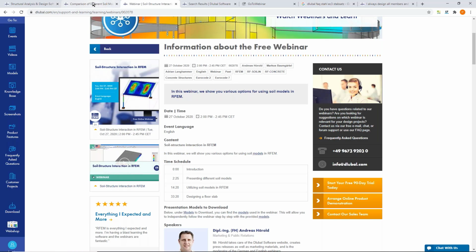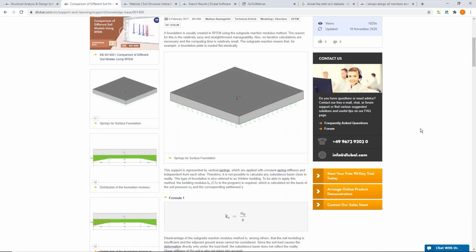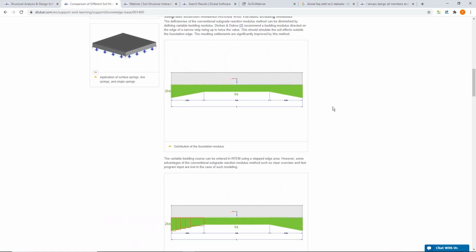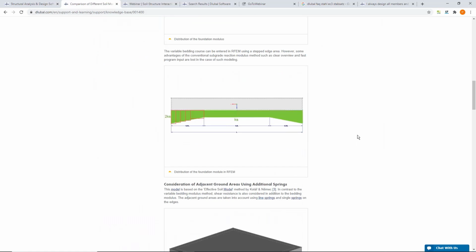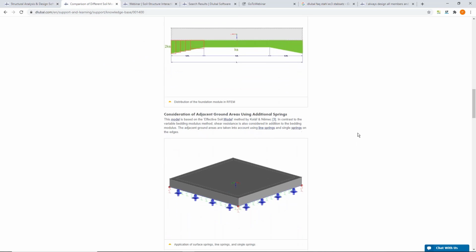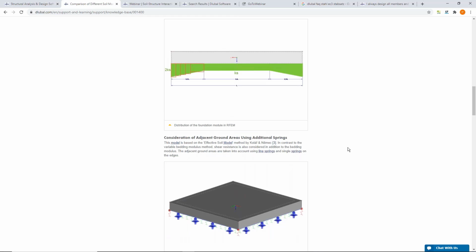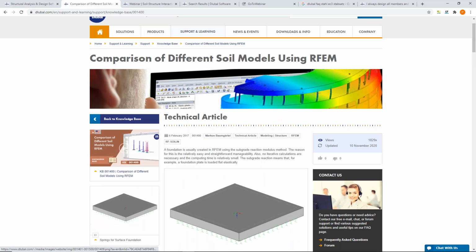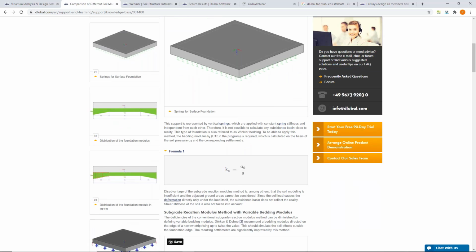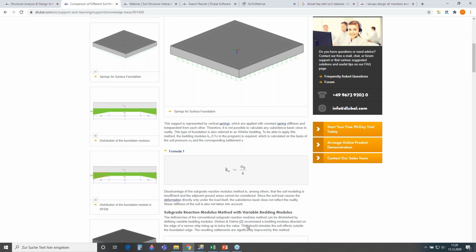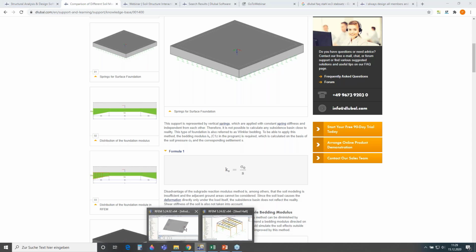In my example today, I will use all the spring constants from this example. So as I mentioned, if you want to know where these springs are coming from, then just open this knowledge base article on our website. Okay, with this information, I will go back to my RFEM model.